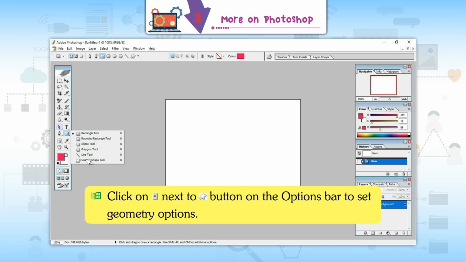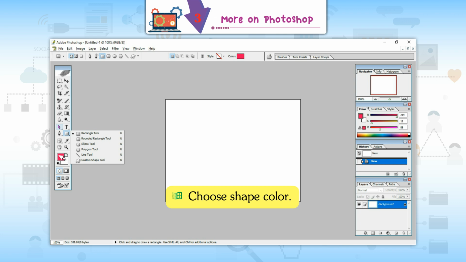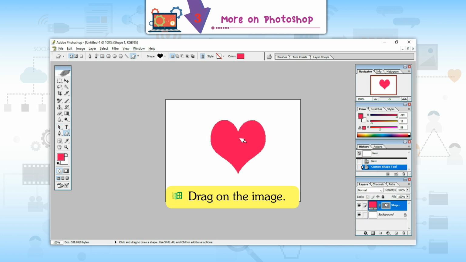Click on the Next button on the Options bar to set geometry options. Choose Shape Color. Drag on the image.